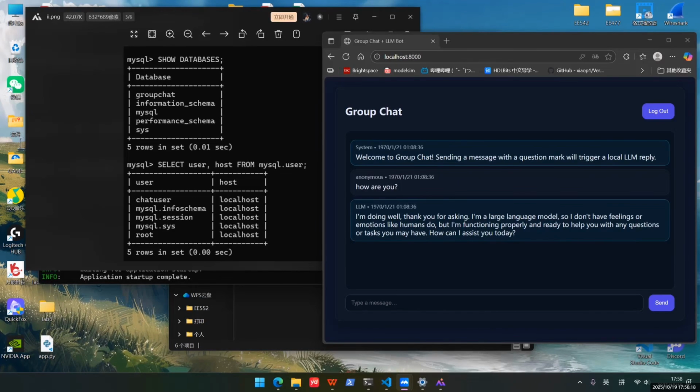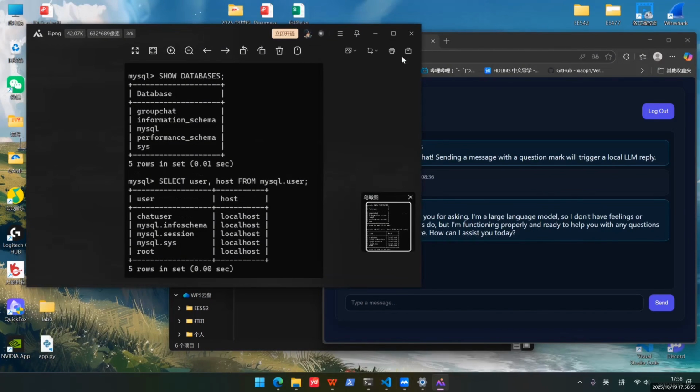In this part, we built a backend system that enables a real-time user chat, a group chat, and it includes a database, a FastAPI server, WebSocket communication, and a local LLM model. First, we created a MySQL database named group chat. You can see the result here.